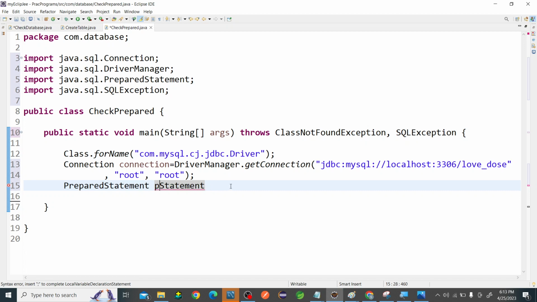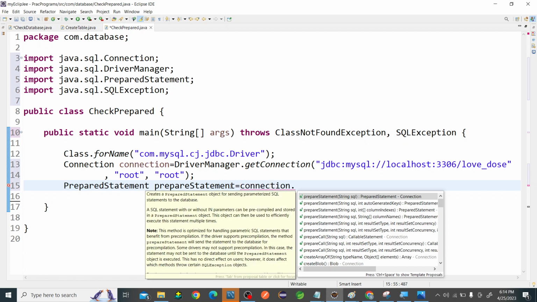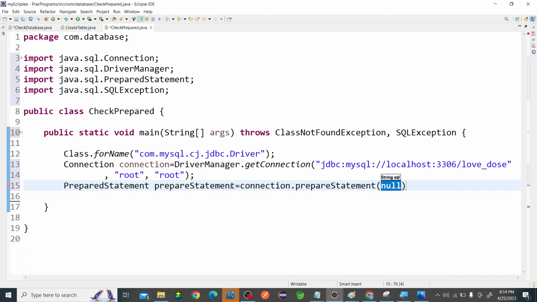Okay, so better PreparedStatement or prepared. Okay, I will use PreparedStatement equals. Who is giving the prepared statement object? Connection. Connection is giving connection dot prepareStatement. You can see there it is asking for a command, an SQL command.